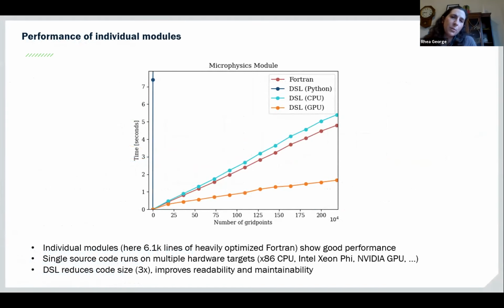And then when we look at performance of individual modules, we're really excited. We're highly encouraged by what the capability of the GT4Py is. So we had a student project who actually ported the 6,000 lines of heavily optimized Fortran code that did the microphysics parameterization. And it actually showed great performance.